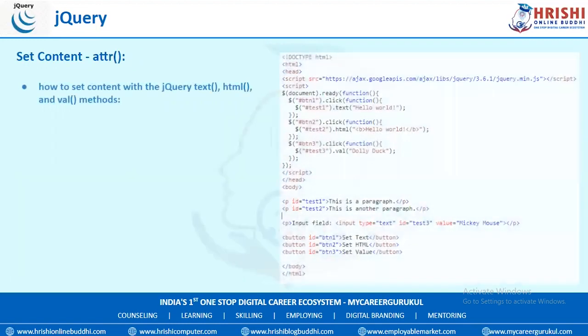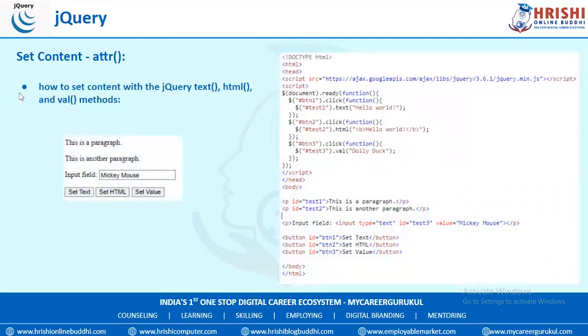Next comes set content. How to set content with the jQuery text, HTML and val methods. Now we have seen in the past example how we can get the particular text or HTML. In this program, we will be seeing how we can set a particular text or a paragraph in an HTML program. So here we have written again a simple program. Here this is the output. This is a paragraph, this is another paragraph, and we have an input field. And we have three buttons, that is set text, set HTML and set value. As you can see, I have mentioned three buttons here.